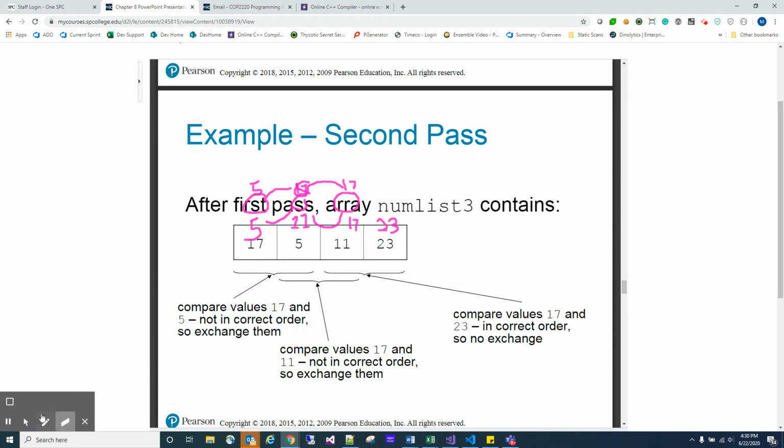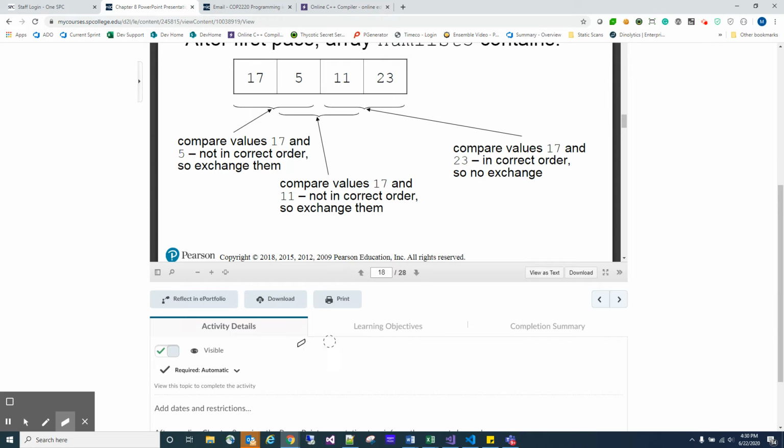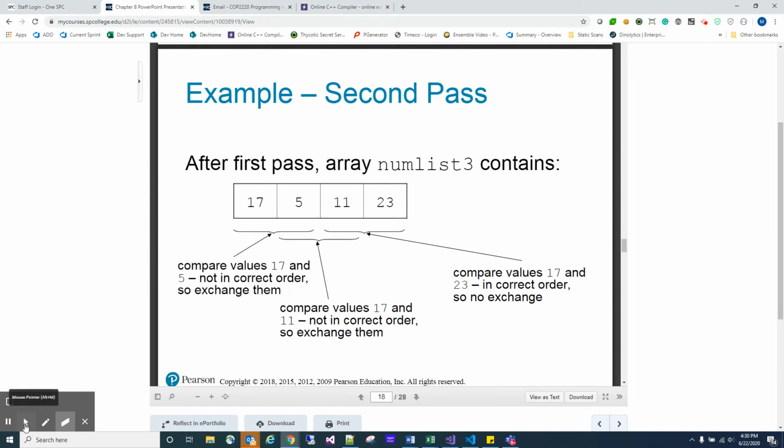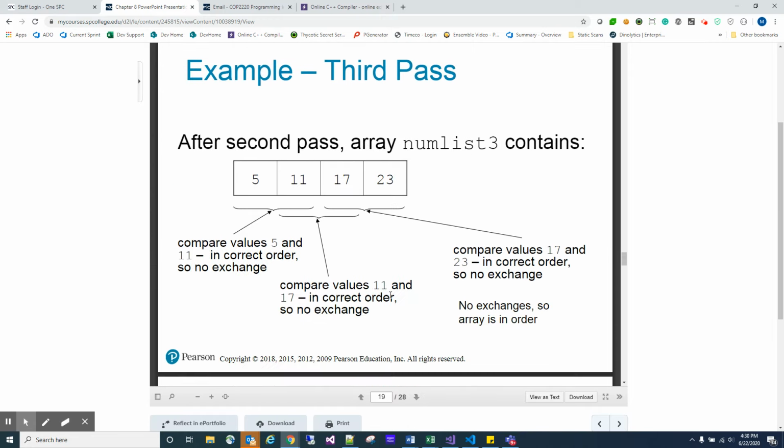Now we can go ahead and clear that out because we're going to look at the third pass, and we're going to say, hey, are 5 and 11 in the correct order? It is. Are 11 and 17 in the correct order? It is. Are 17 and 23 in the correct order? It is. Great. No exchanges. So this array is now in order, and we'd be done with the bubble sort.